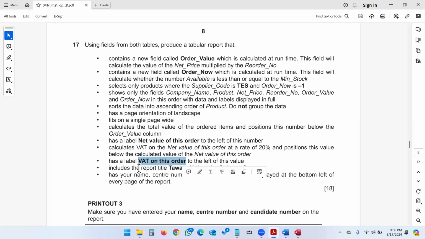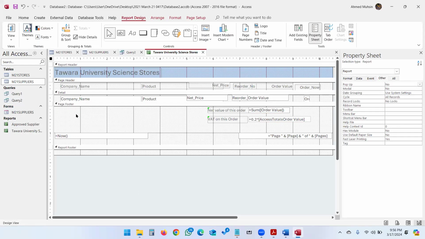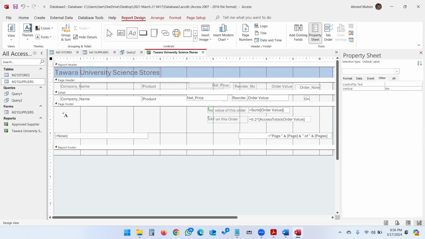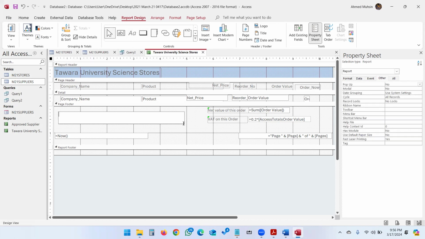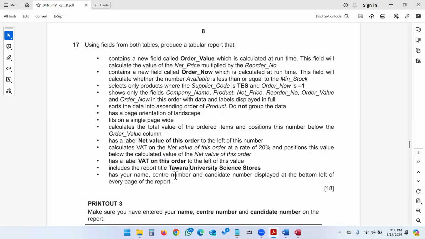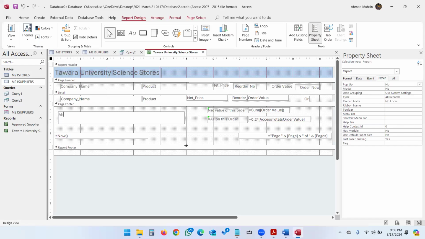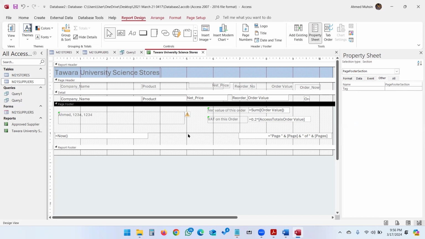And then with that, the next requirement we have is that your name, center number, candidate number is displayed at the bottom left of every page of the report. So we need to put it in the page footer so that it appears on every single page. So I'm going to take another label over here and draw this label on the left-hand side. I'm going to insert the text: name, center number, and my candidate number. There you go.